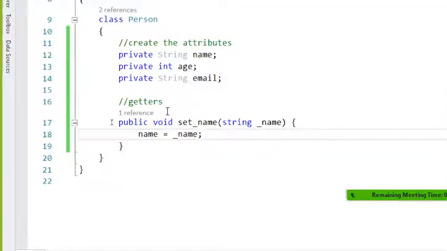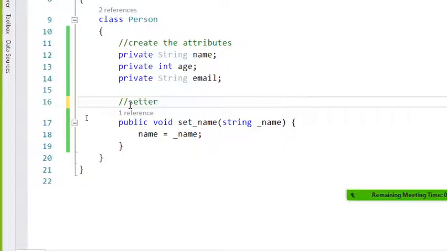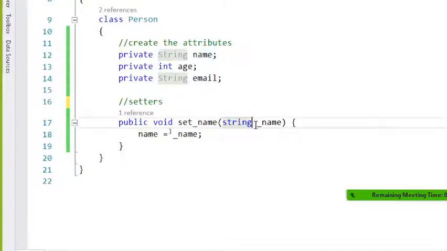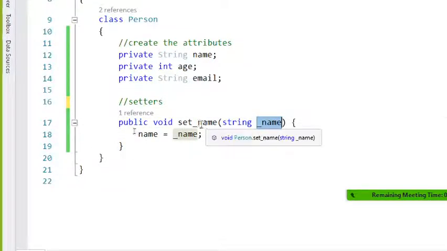So getters, sorry, not getters, setters. Setters, nanti, when we create an object of the class person, we're gonna set the value of the attributes using setters. So we will create a method to set the name. Okay, so we will pass a parameter here. We will discuss this karang. So this is for setting the name.